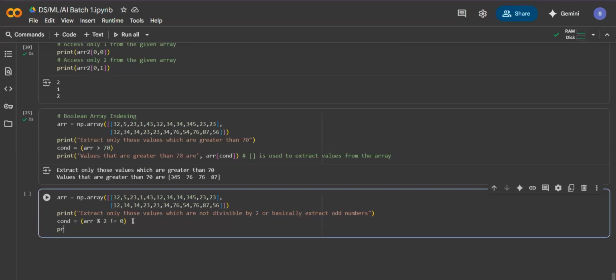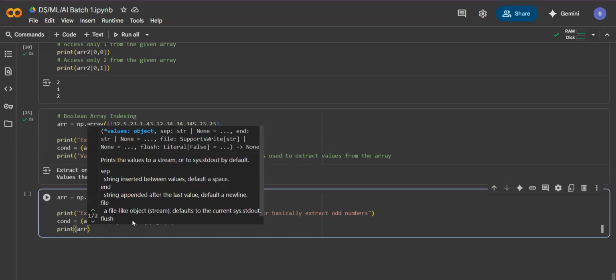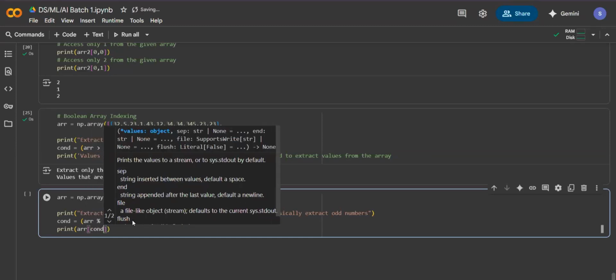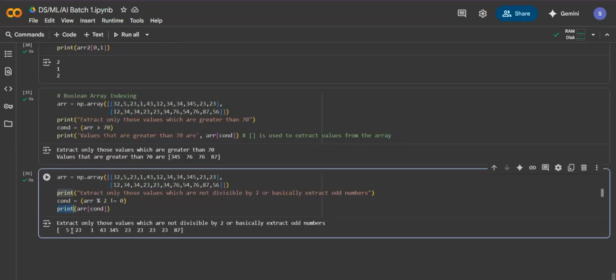Then we are printing. First of all, we are calling the array, then we are extracting the condition, and based on the condition we are getting the array. So let's run it. Can you see? We are getting only the odd values now. Based on the condition, we are extracting the array, so we get only those odd numbers, basically where the remainder is not equal to 0. I hope this is very much clear.